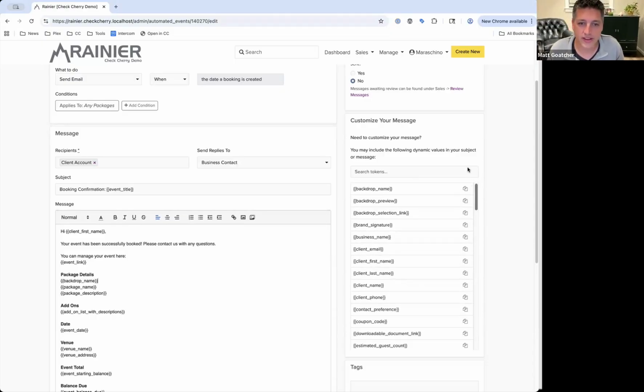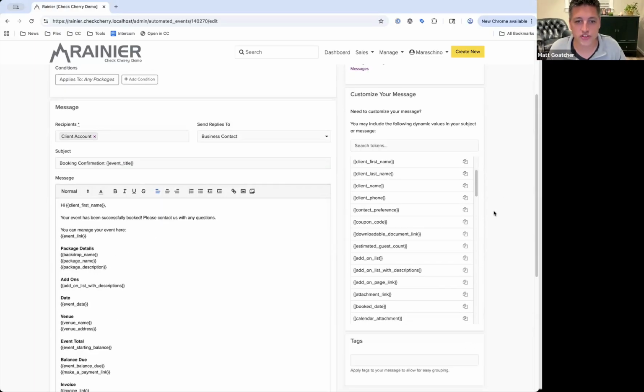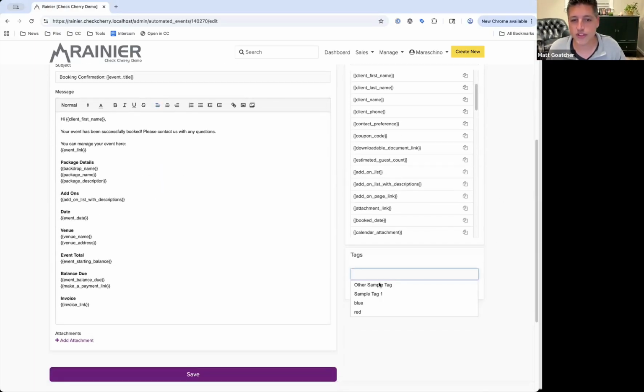So now it solves at least part of the problem of, before, when we would add tokens, this list just got longer and longer. It was getting unwieldy. And here's where you can set those tags now.